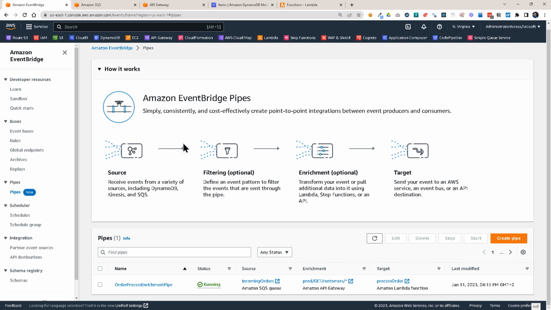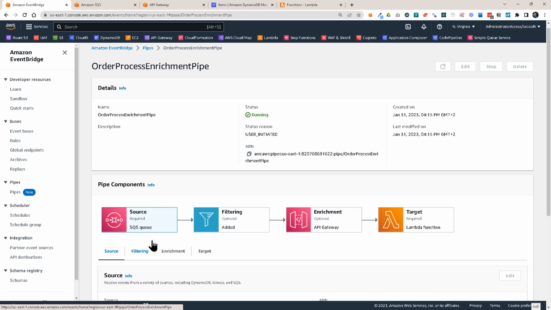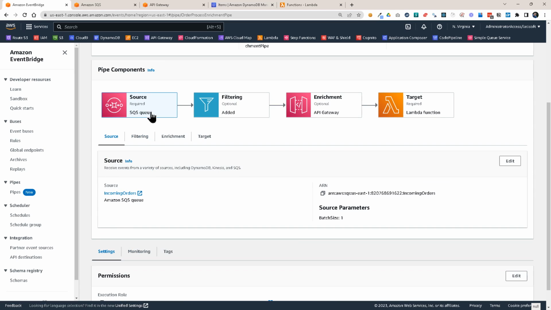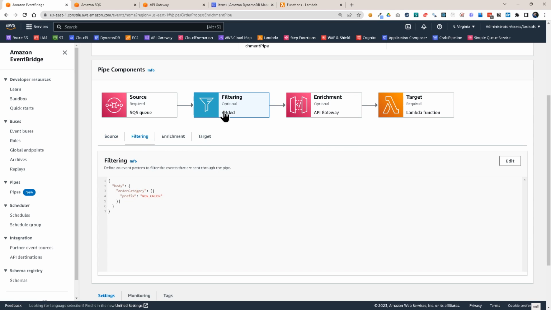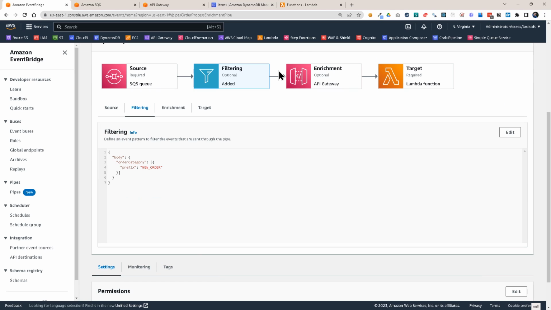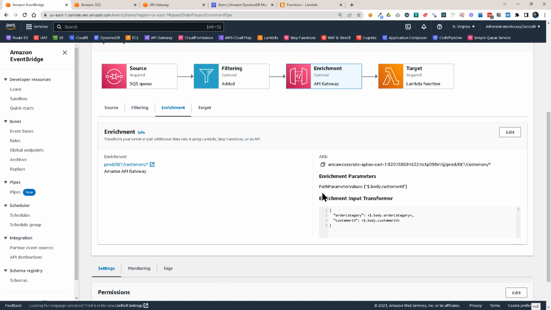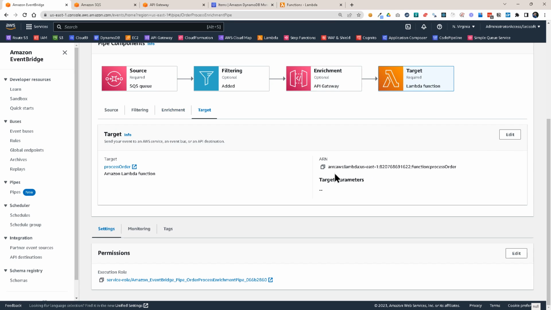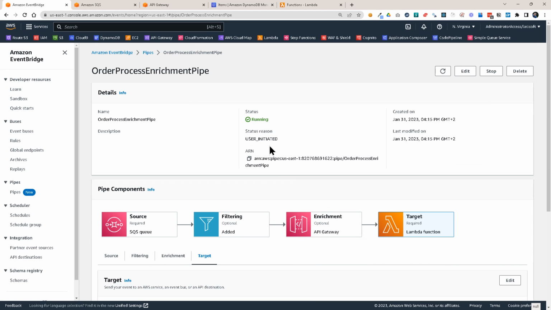So it's now finished creating the pipe. Let's look at it a bit. So we have the source, which is the SQS queue. We have the filtering step. We have the enrichment step with API gateway, and then we have the target. So now I would trigger this pipe by sending a message to the SQS queue, and it should take the data, send it to API gateway, enrich it with the shipment address, and send it to the Lambda function for processing.